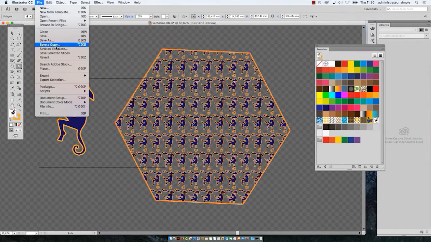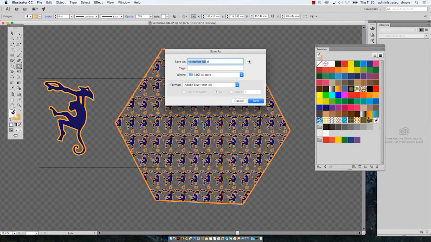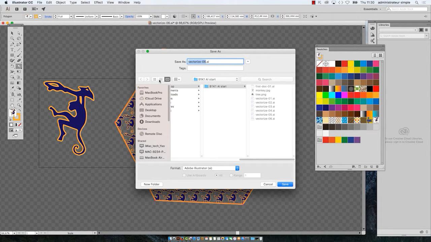Once you've done that, you save the file to the folder, rename it.